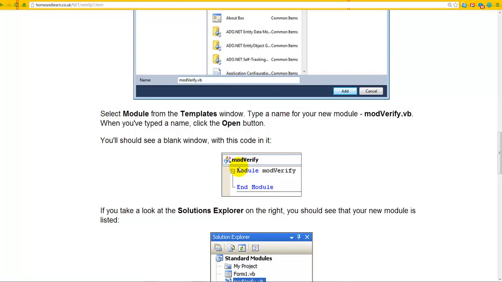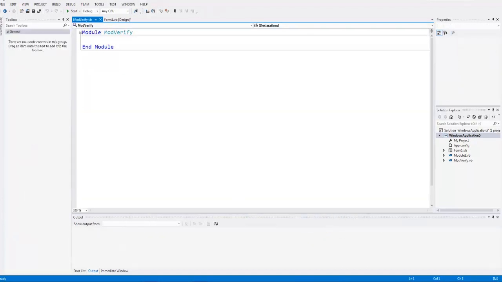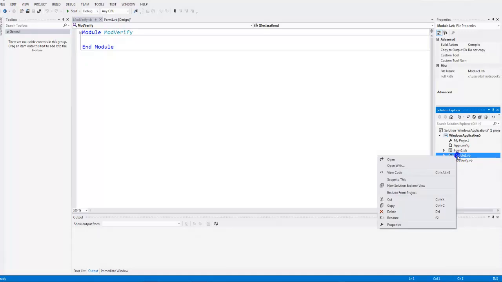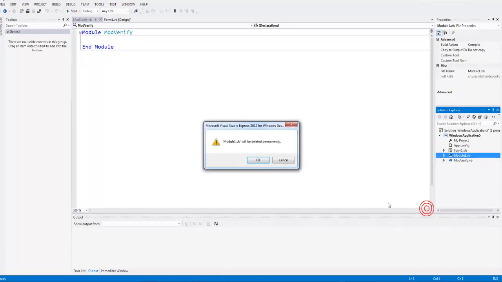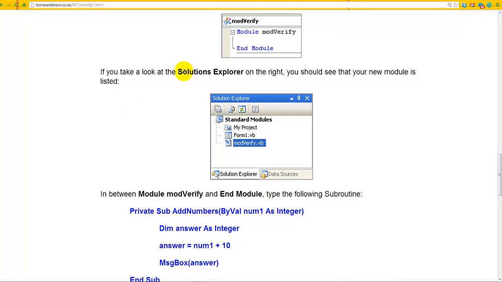He suggests calling it modVerify. So let's do that. Like this. And you'll see that this appears now. I think I forgot to delete the other one, but you'll see that this one appears here. Let me just delete this one. So you should have something like that. If you look at the Solution Explorer, you should see it here.